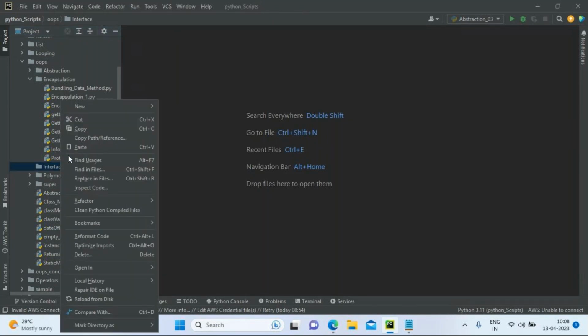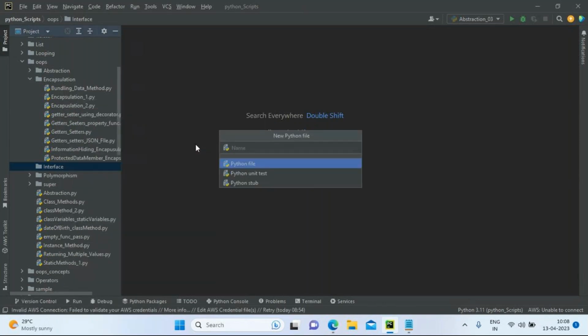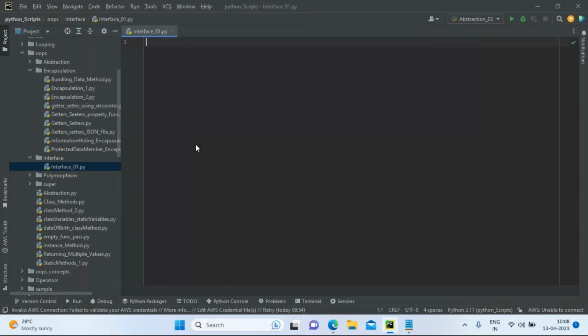Now I'm going to create a py file, interface 01. In interface 01, I'm going to have one real-time example. What real-time example can we keep? Okay, we'll do one thing. Many people are staying in rented houses. Now I'm going to have an application. It's called a rent calculator. The class name I'm going to make it as rent calculator interface.